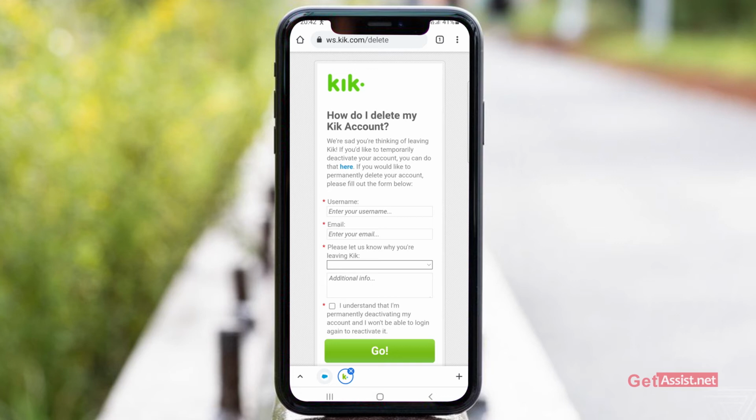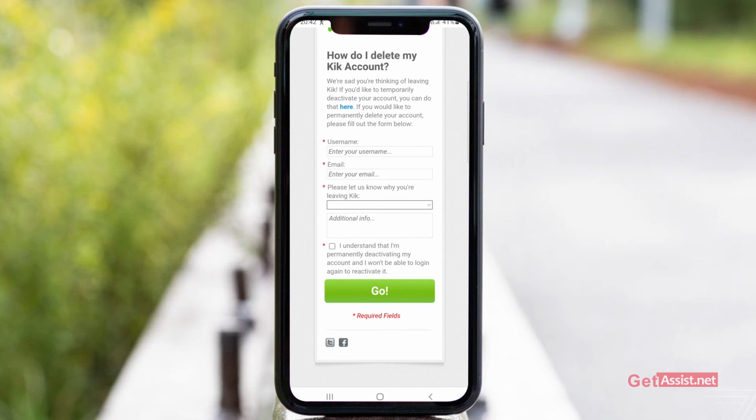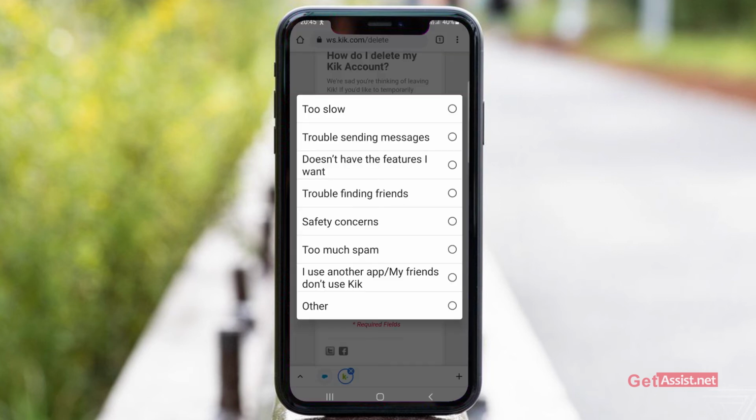You have to enter your username, the email address with which you created this account, and please let us know why you are leaving Kik. And you have to select this checkbox that says, I understand that I am permanently deactivating my account and I won't be able to log in again to reactivate it. Alright, so here I am going to fill in all the information. First of all, my username, then my email address, and then the reason why I am leaving Kik.